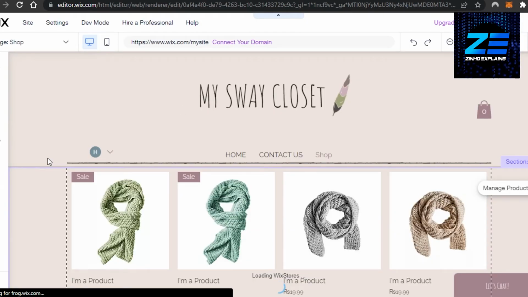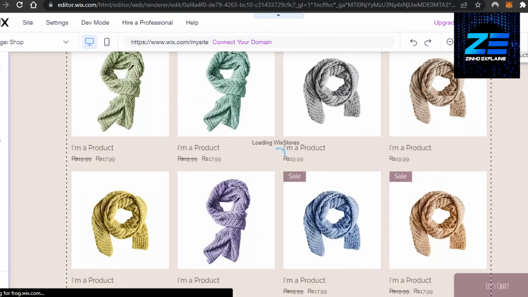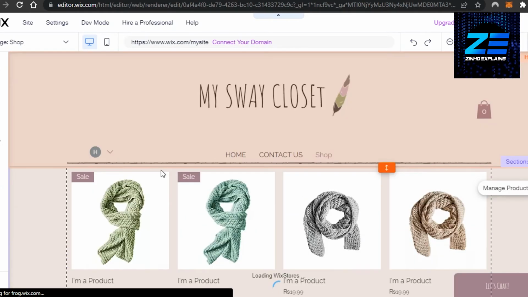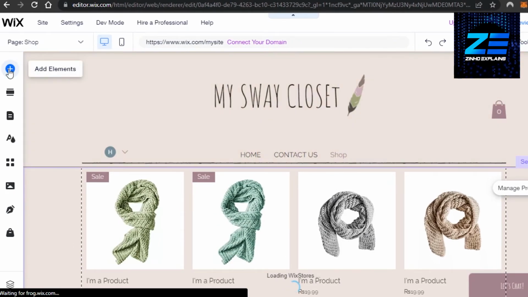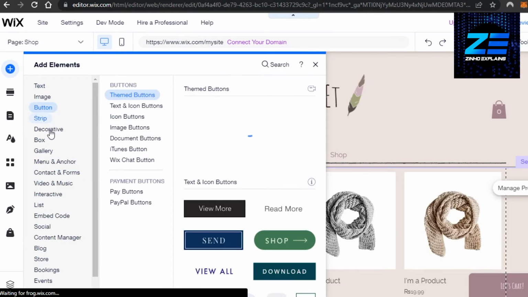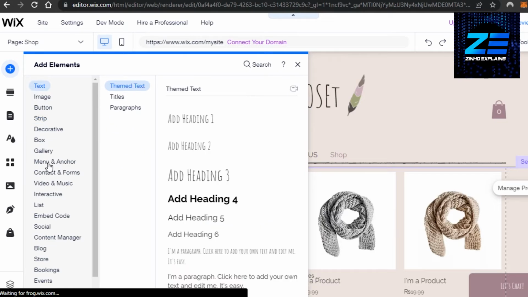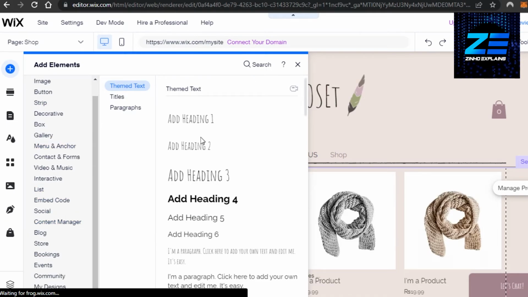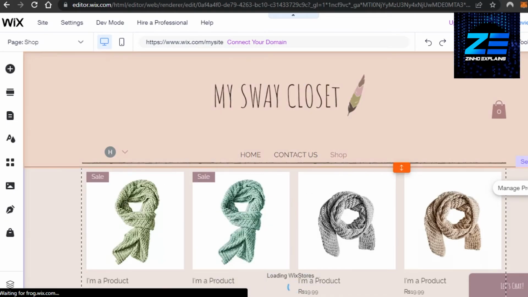So this is where you will be working most of the time, and then you will just add your products, and this is what it will look like, your product page. You can of course edit all of these things from here. You can add different elements, you can add buttons to your store, decoratives, and we have text, we have menu and anchors, interactive and list, content manager, blogs and bookings. Everything can be added from here, and this way you will be able to create a professional store on Wix.